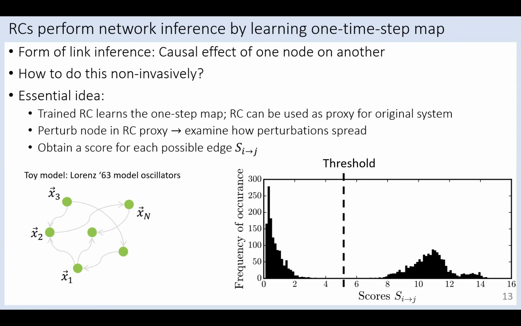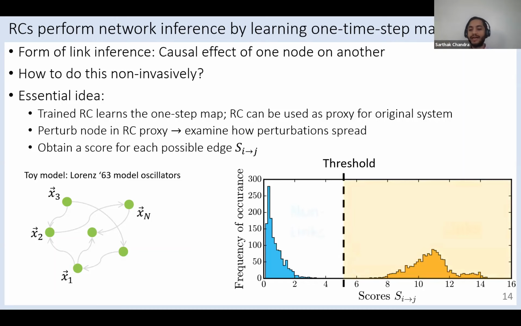So if you now put a threshold and you say that, oh, I'm going to call everything to the right a link in my network, that ends up corresponding to exactly what the actual ground truth is. So indeed, everything above this threshold are actual links, and everything below this threshold are actually not links. So the orange and blue are the ground truth distributions of what are the links and the non-links. Okay, so this seems wonderful, right?